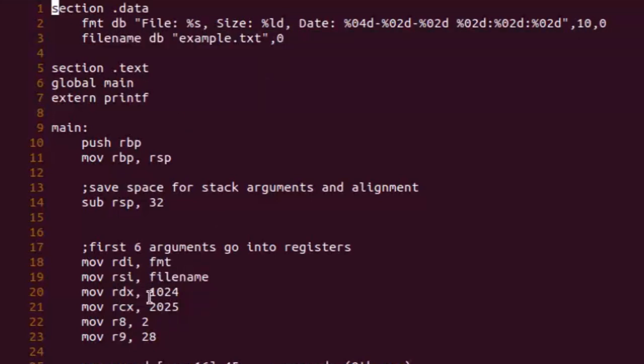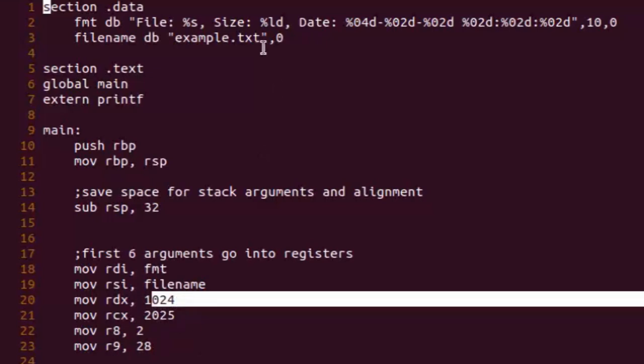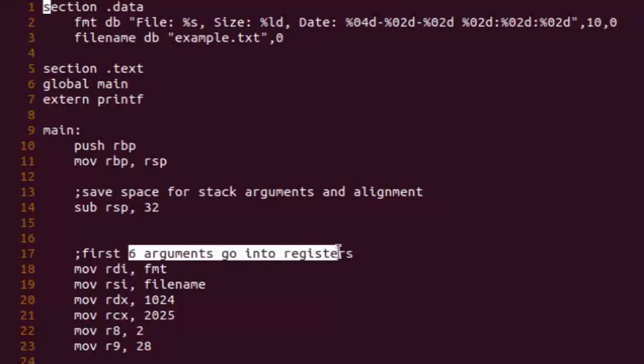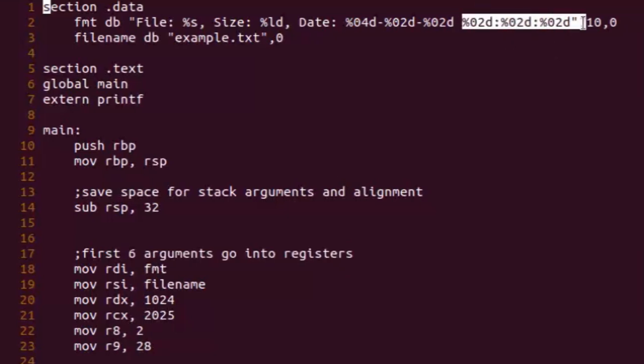Then RDX, 1024, that will represent the size. 2025, 4, 28, that's the date. So that will be year, month, and day. Those 6 arguments will be stored in registers. And we can't use any more registers for this problem. I have 3 more placeholders.